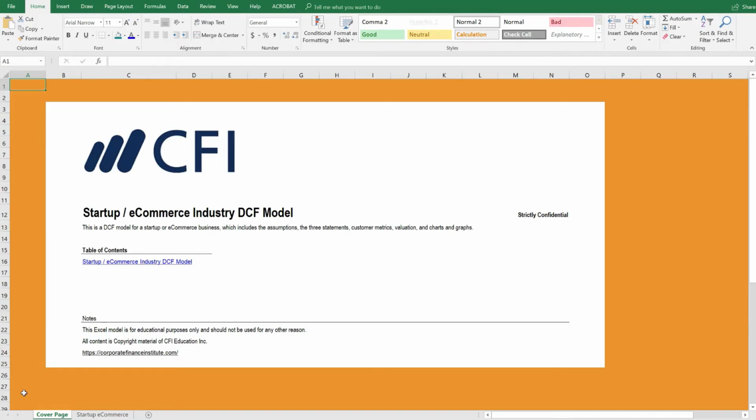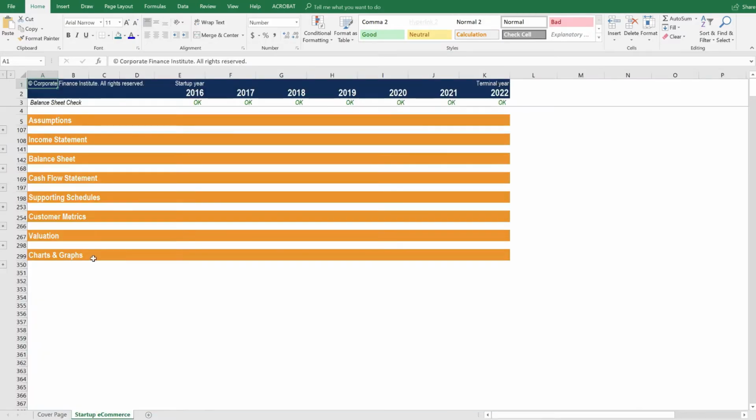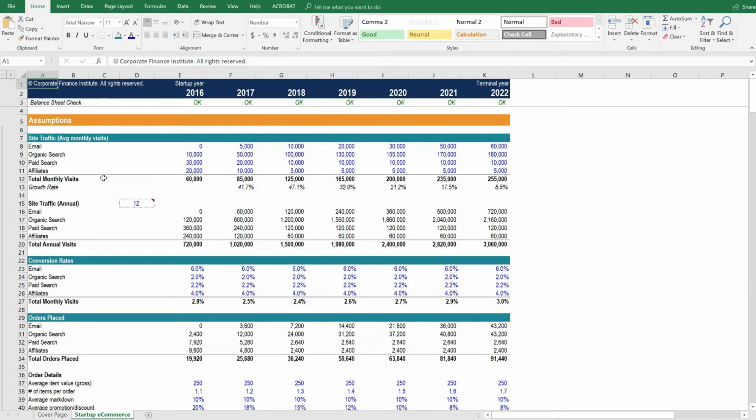Here we are on the cover page of the Startup e-commerce financial model. Let's click through on the table of contents to the actual model itself. This is a single worksheet model. This is by far the simplest and most effective structure for the model. We can easily organize it by grouping cells and having all of these different sections. Let's open up the entire model to take a closer look.